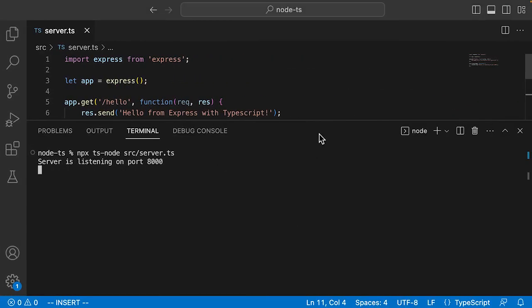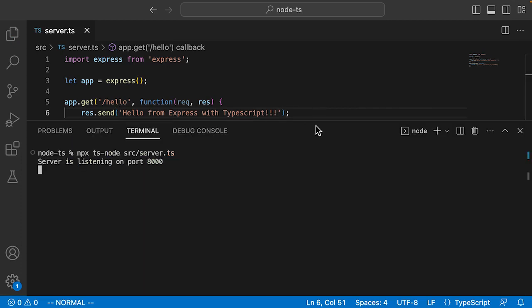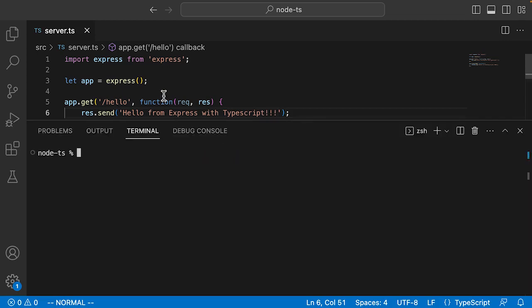Cool. So at this point though, if we make a change to our code, right? If we say something like, let's just say that we add more exclamation points here. Well, that's not going to automatically update our code. We'll actually have to stop this and restart it, much like we would normally have to do with a simple Node server without TypeScript, right? So that's where the nodemon package that we installed along with this comes in, because what nodemon allows us to do is just watch our files and execute some sort of command every time that those files change.